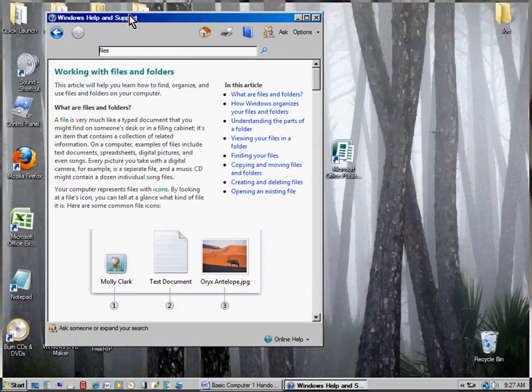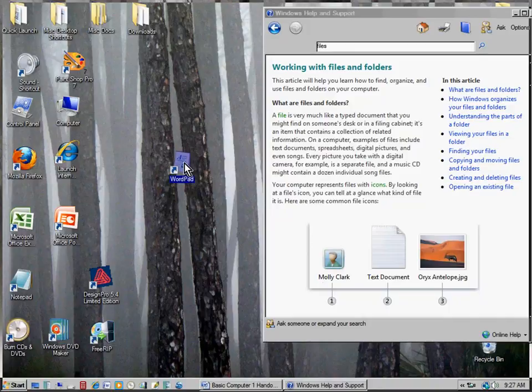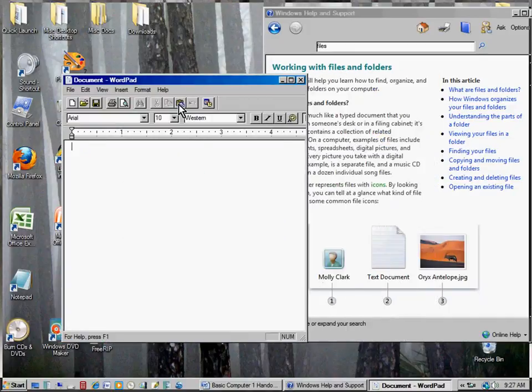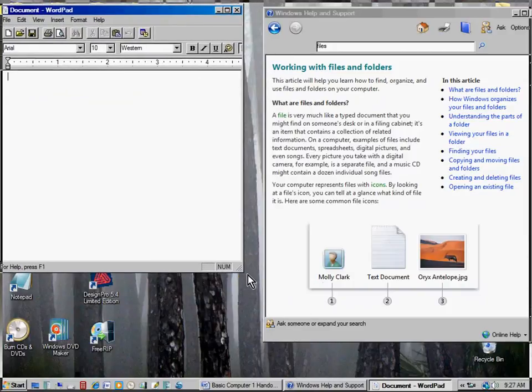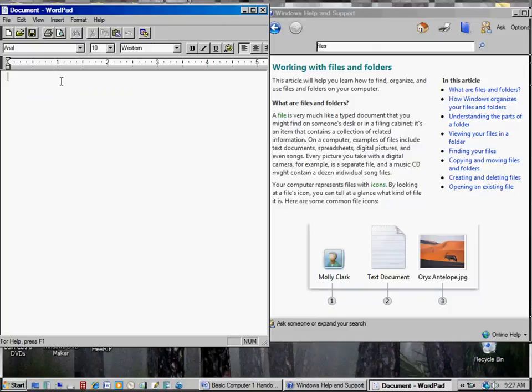And I'm going to move it over to the side. And now I'm going to open. I can see my desktop. There's the icon for WordPad. Let me double click on that to open it. Now what you can do is you can actually set this up so when you're trying to figure something out, like how to save, how to save, I'll just type that to have something in here to save.